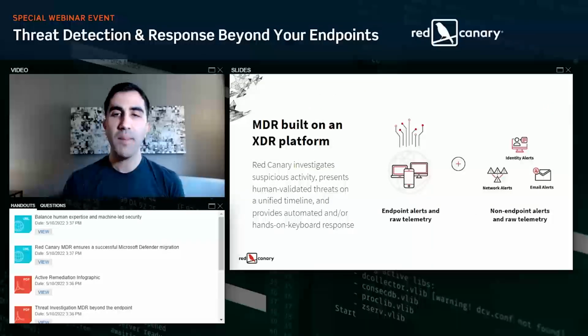And so I alluded to this earlier, but XDR is very much a buzzword these days. But the way we think about it at Red Canary is that we built an XDR platform so that we could provide MDR, managed detection and response, as a service. So we don't get too complicated in how we view XDR.